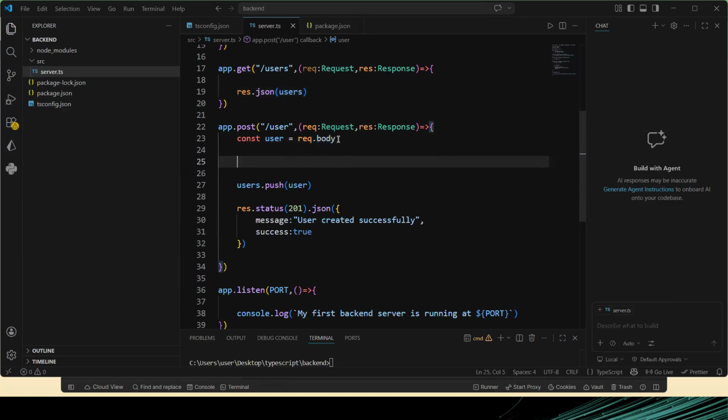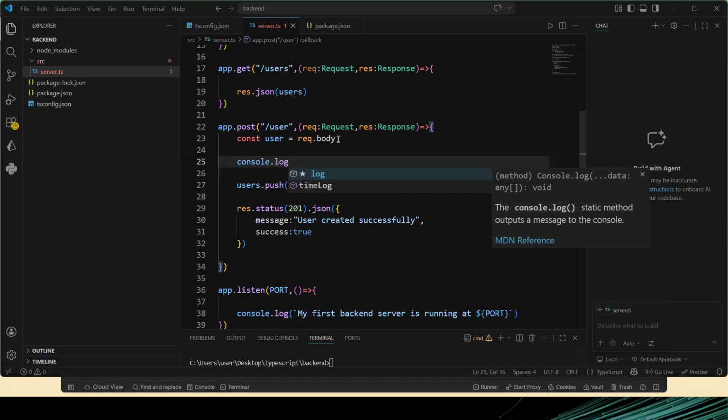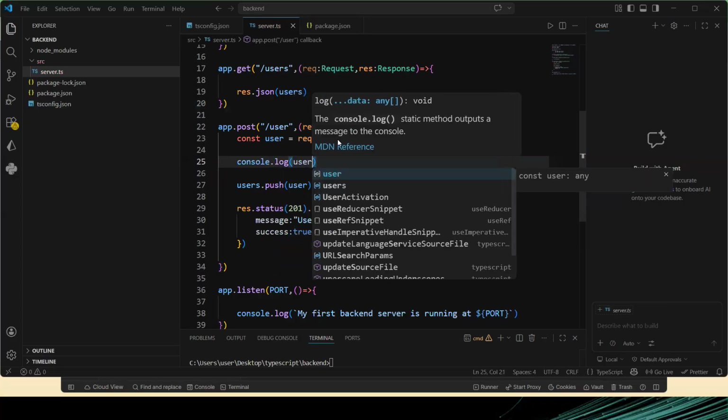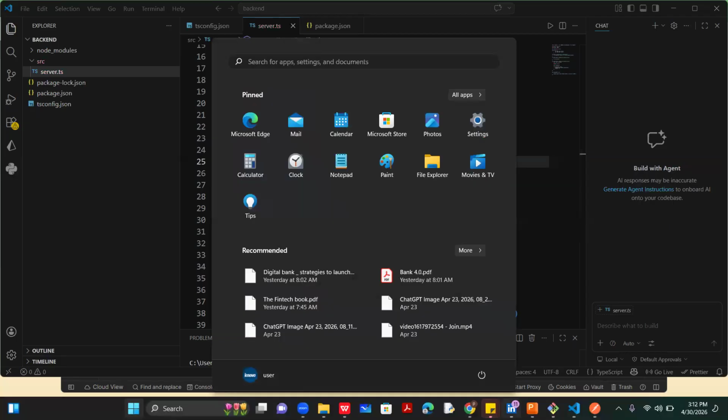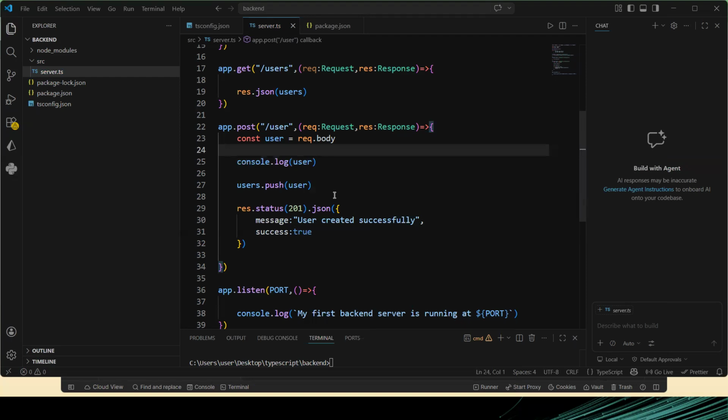Let me do console.log user. Our server would also have failed by now. So let me restart it. Okay, it didn't fail. All right, I typed quickly, so it didn't fail.